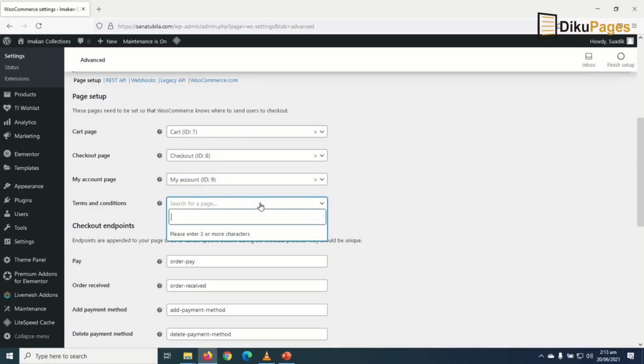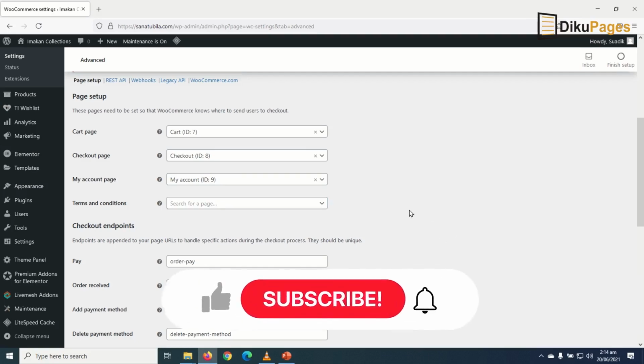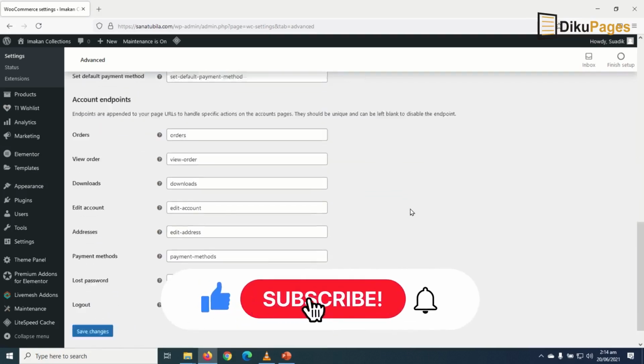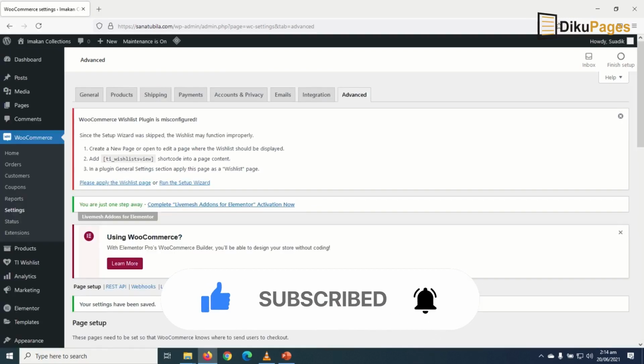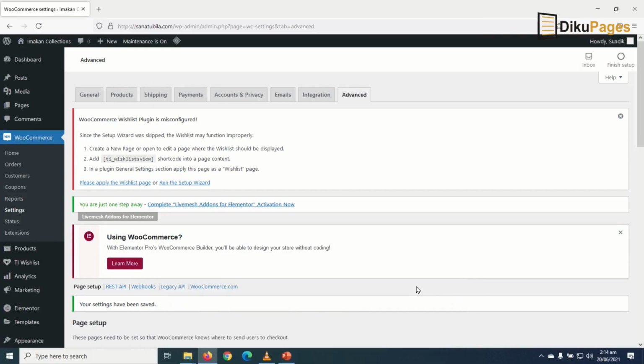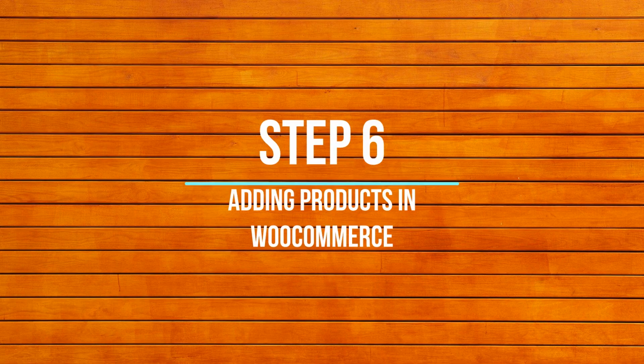If I have terms and conditions, I'll enter that in here. For now, I don't have it, and you can create those later. So I go down, click on Save Changes. So that's it on how to set up WooCommerce for our e-commerce website.